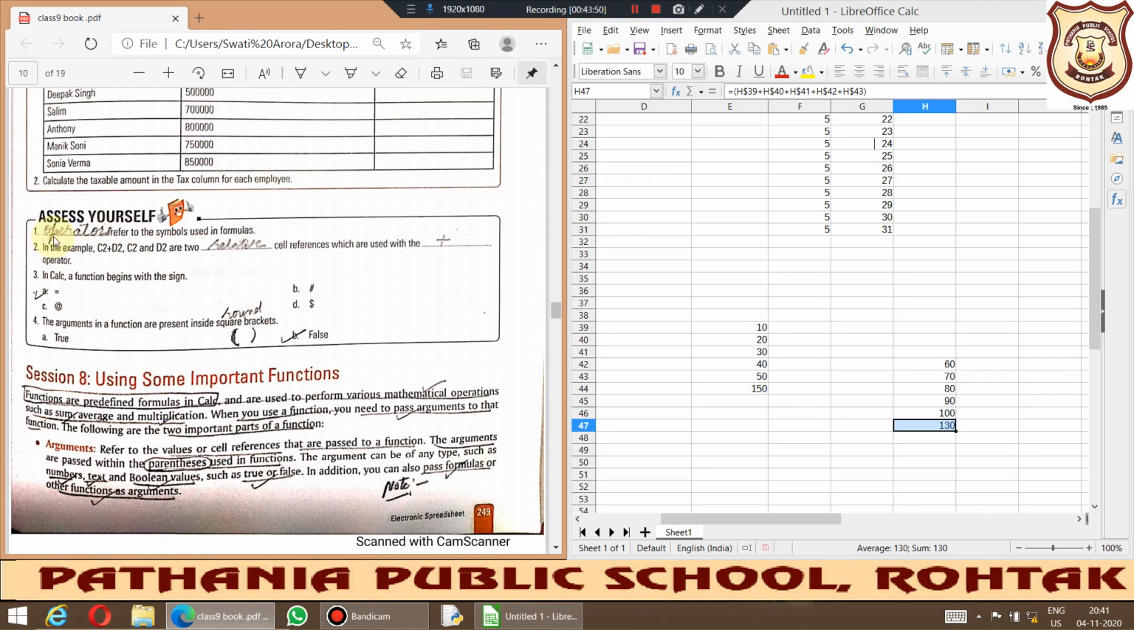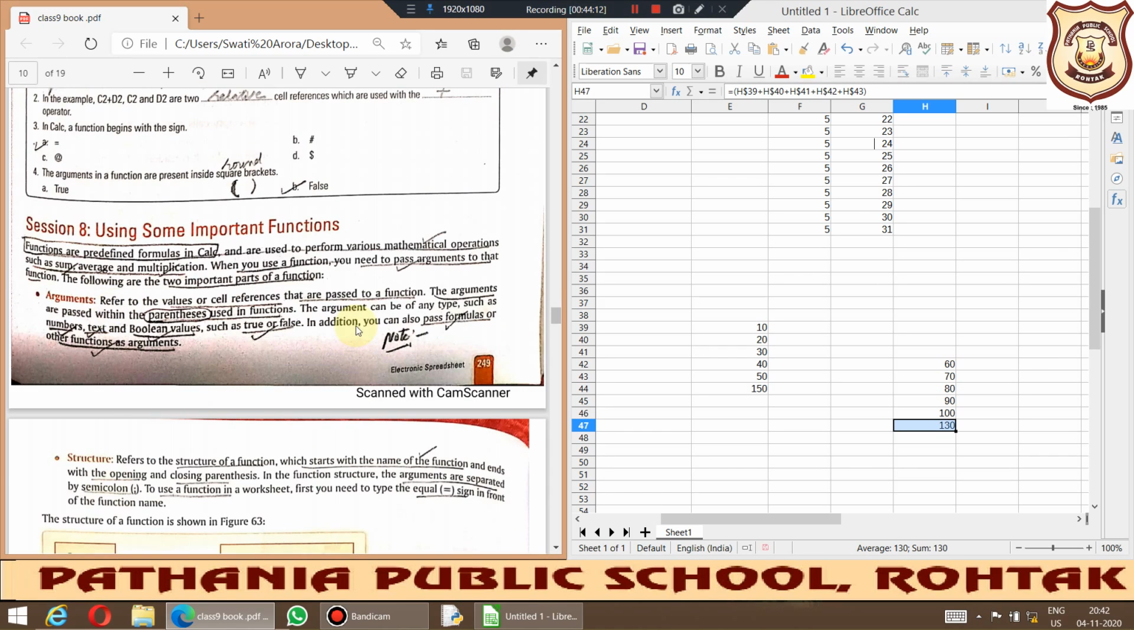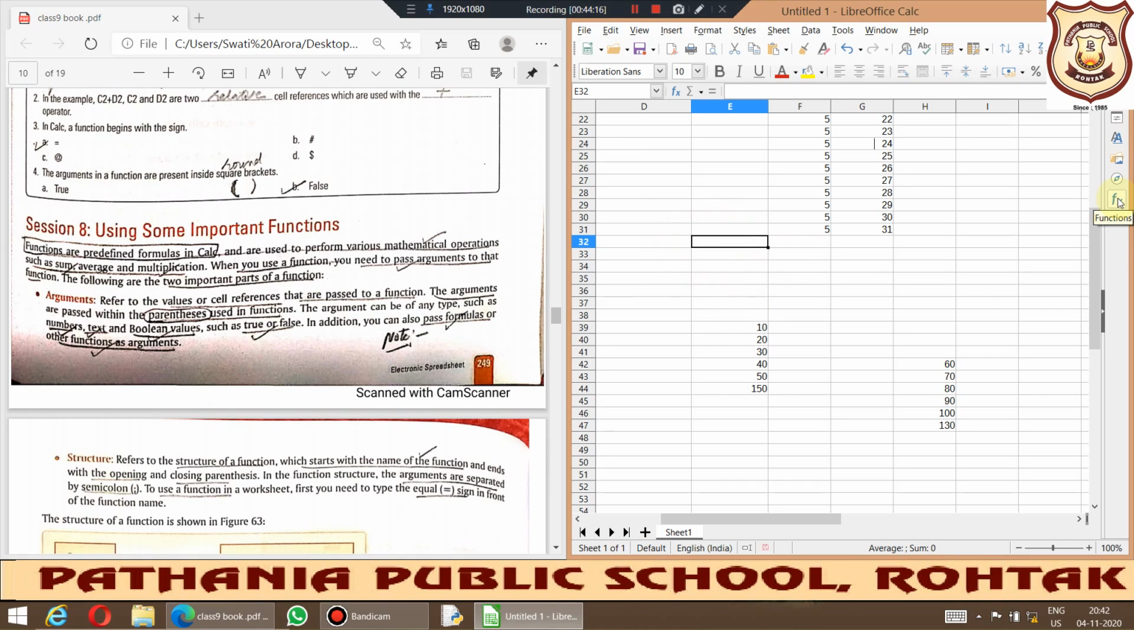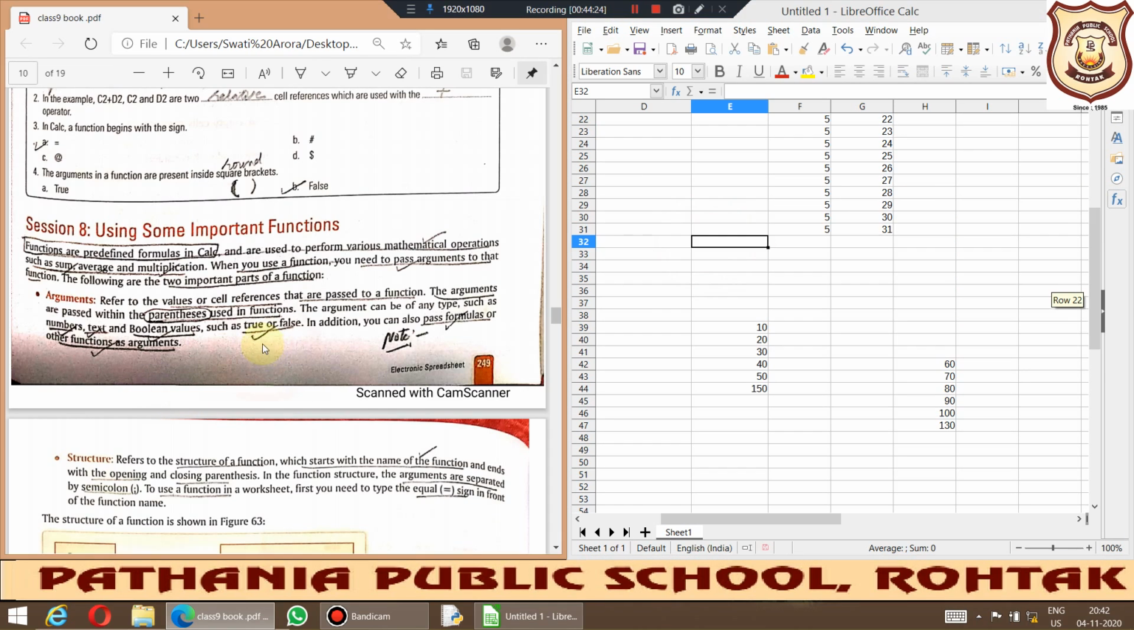This you can fill in. Operator refers to the symbol used in the formulas, and in this you need to write relative cell references with plus. And here is the calc: the function begins with the equal to sign, and not with square brackets. For arguments we are using round brackets, which are known as parentheses, so it is false. I have explained these functions already, like from this sidebar we will be selecting the functions, and these functions have arguments. What are these arguments? The values we are passing.